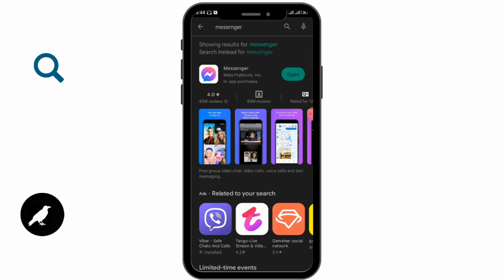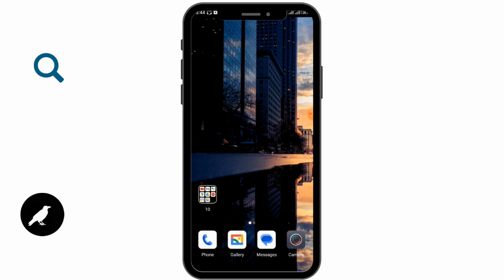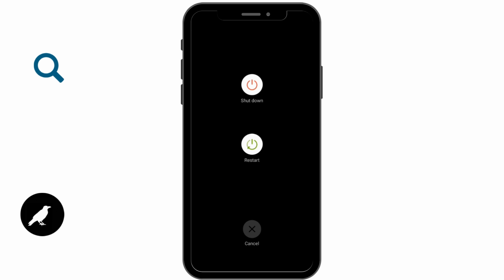But if you are still unable to solve the problem, then the simple thing you can do is restart your phone by simply pressing the power button and tapping on restart. By doing that, your phone will be refreshed and you'll be able to solve the problem. And by following these steps, you can fix messenger group chat problems. So hope this video helps.